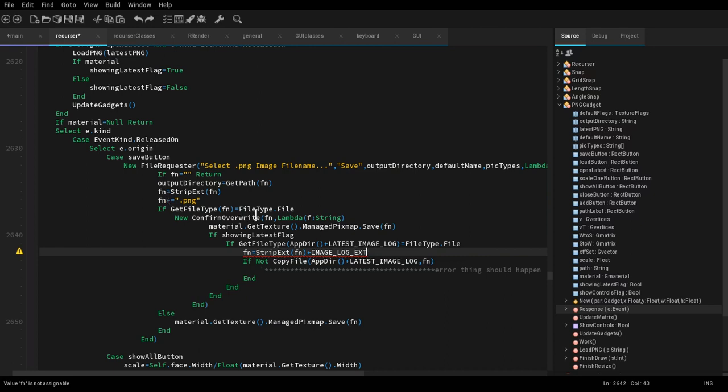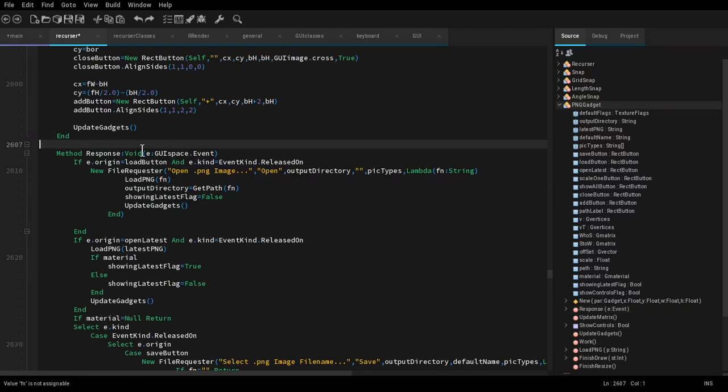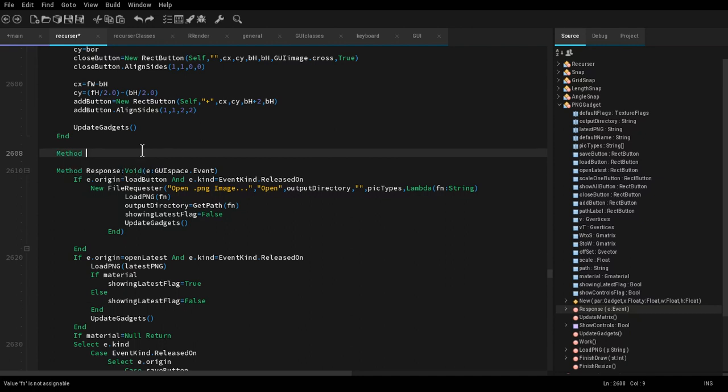Oh, new confirm over. Yeah, okay. I've got F in here because this is the lambda. And it's about to come out of there anyway. So this is a little routine called copy log, and it belongs to the Pung gadget, method copy log.